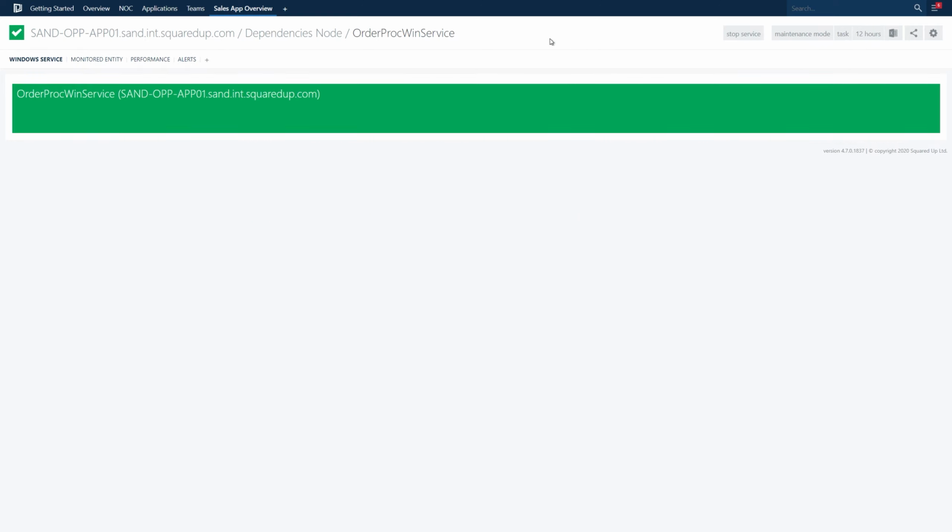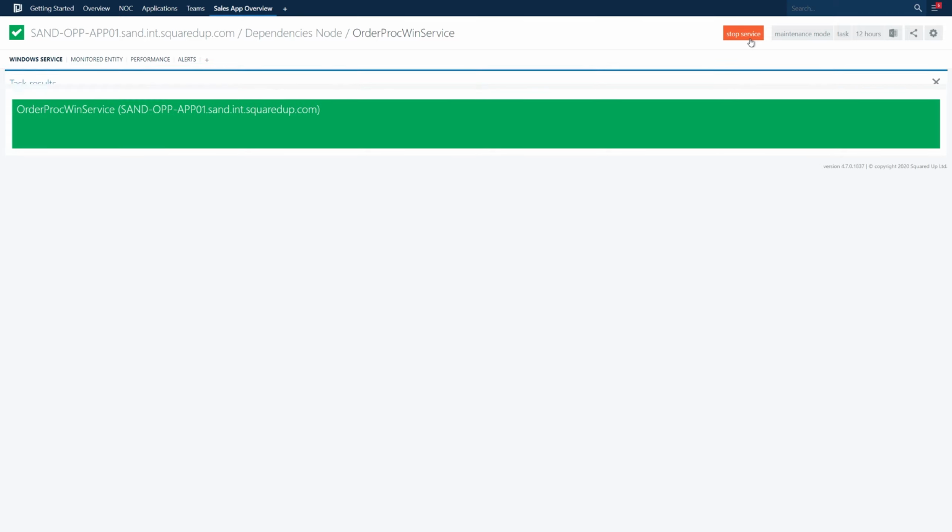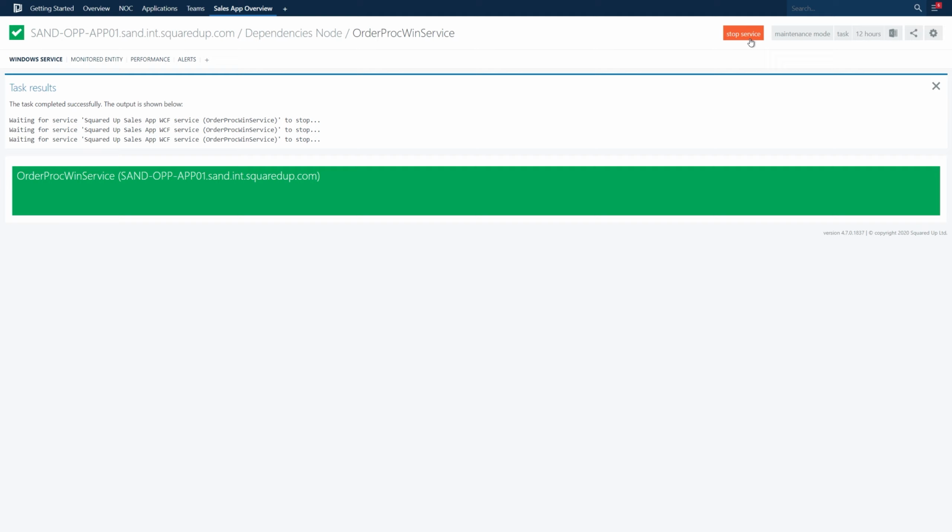And as you can see, there is now a button at the top of the page which is called Stop Service. And we can use this button to execute the task from SquaredUp. Simply clicking it will run the task, and we're then presented with an output of the task results. That was an example on how you would use the dashboard actions to execute SCOM agent tasks from SquaredUp.